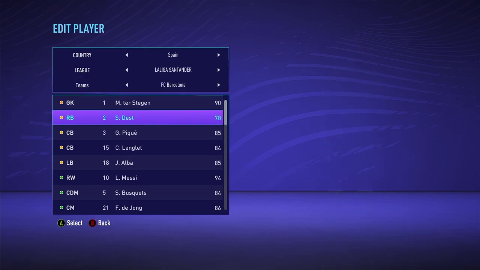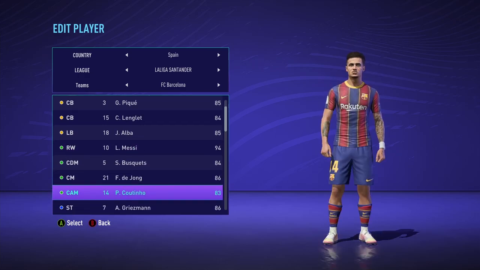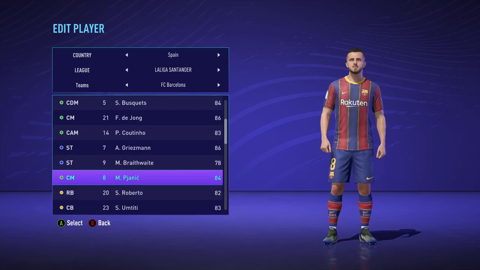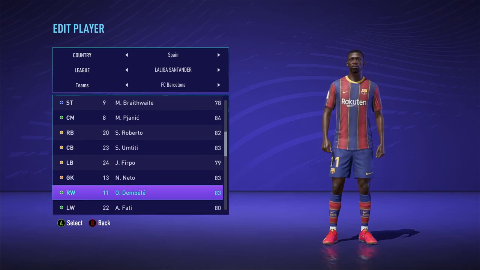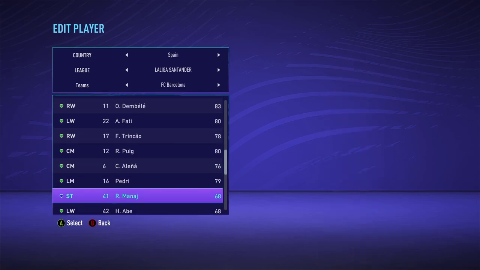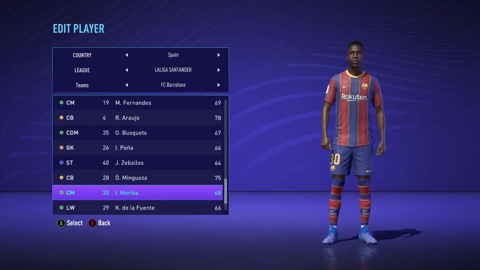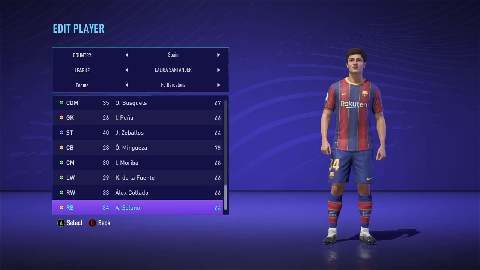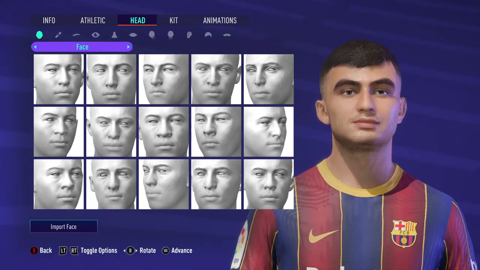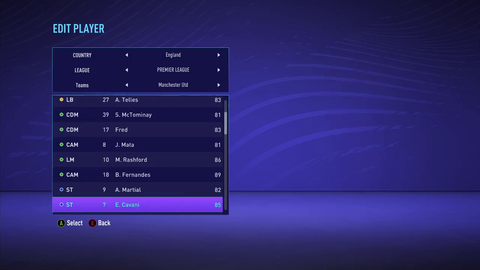You know, we can see an update for Ter Stegen, update for Pique, Lenglet, Alba, you know, Messi, Busquets update, De Jong update, Coutinho update, Griezmann update, but Braithwaite has a new face. Pjanic and Roberto have updates, and Titi has an update. Dembele has an update, but then the new faces. Fati has a new face, Trincao, Puig, Alenia, Pedri, Fernandez, Araujo, Mingueza, Morbia, De La Fuente, Collado. You know, tons of new players. And we can see all the added, new stuff there. So there's really a ton of new content here. If you want to see Greenwood's face, we can do that too.